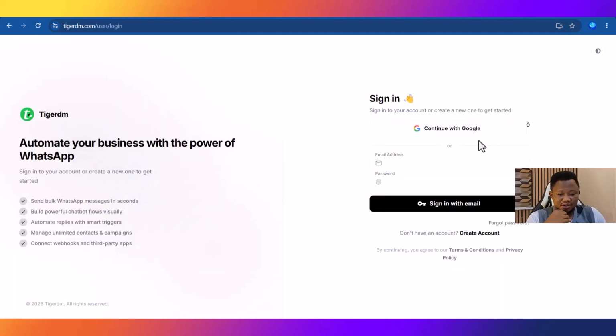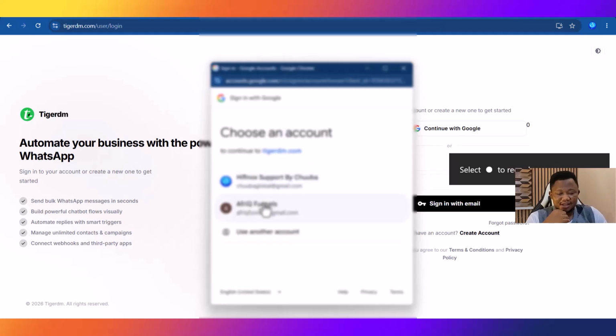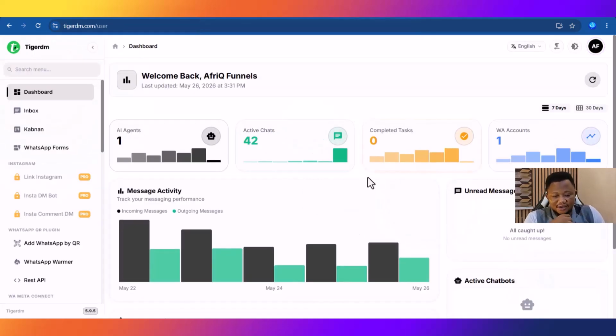Go ahead and click on sign in or get started. If you're coming for the first time, you can click here and create an account. But me, I'm going to log in because I already have my account, and it is very easy to connect, right? Because I don't want this video to be too long. So right now, I'm logged in.